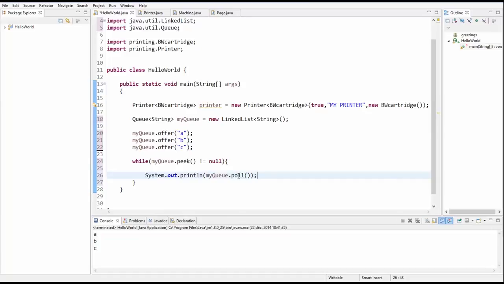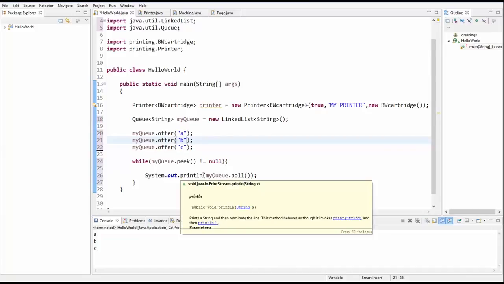And we are going to peek here. We are going to see, oh, there is A on the top here. And then we are going to print what is on the top. We are going to call poll, and poll is going to pull A off the top and then print it. And then B is going to be on the top, and then poll is going to pull B off, and so on until we are out of things. And then the peek is going to be null, and we will be done. So let's go ahead and run this and see what happens now.